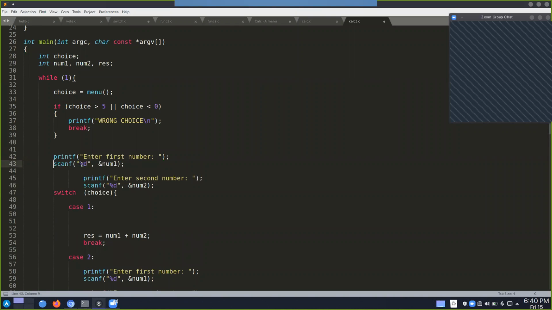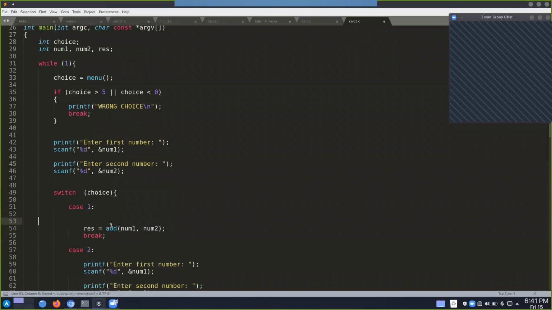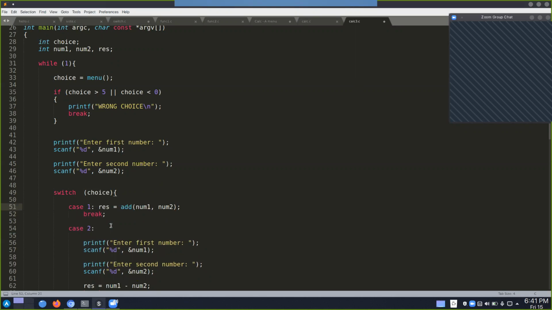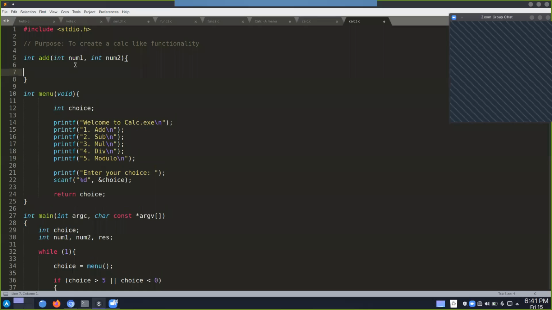we have made sure that if we have a valid choice, we need two numbers, and for choice 1, result equals add num1 num2. Same goes for this. We need to delete this and return num1 plus num2 simply. And the same will go for other functions.